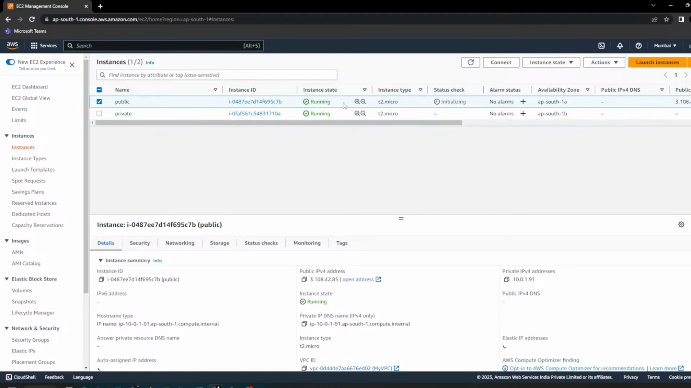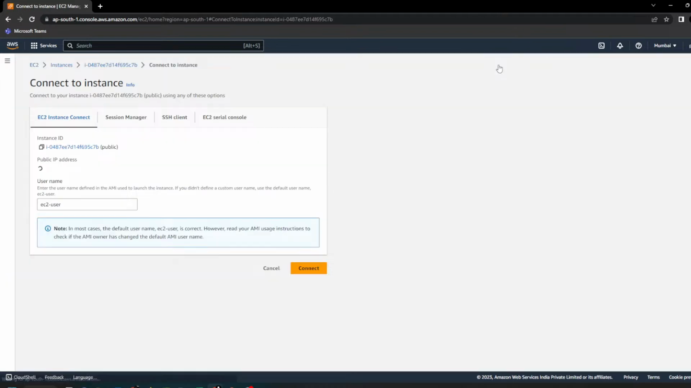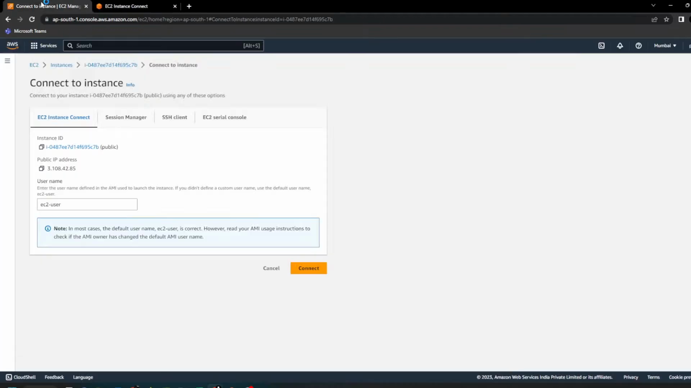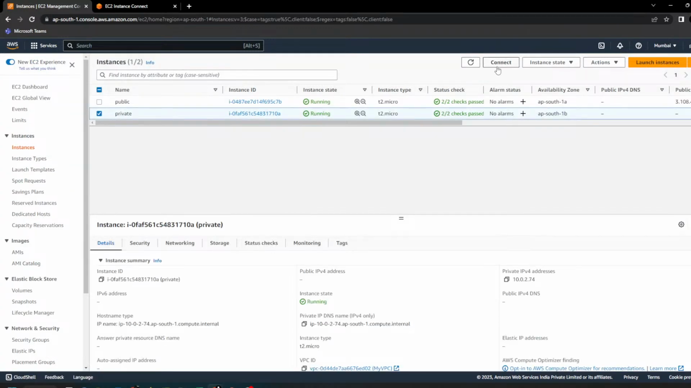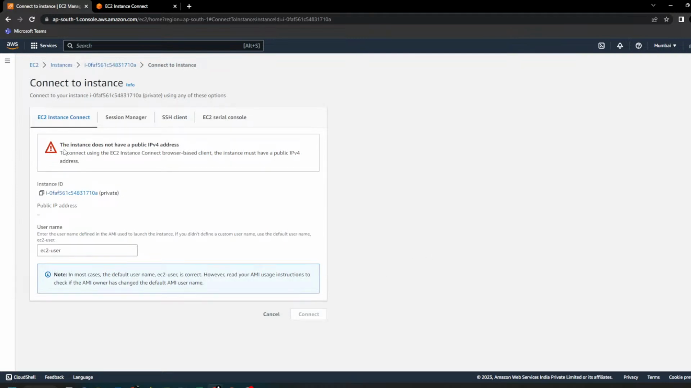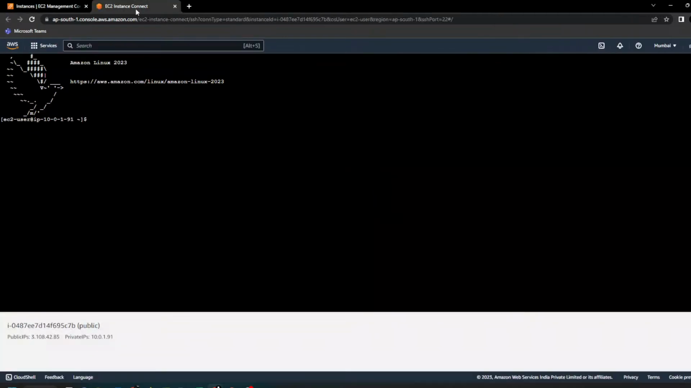So can I connect to the public EC2 machine? Yes, I can connect to the public EC2 machine, just click on connect. But can I connect to the private EC2 machine over the internet? You can see you cannot connect to the private EC2 machine because it doesn't have internet access. So I have connected to the public EC2 machine. This is my public EC2 machine.